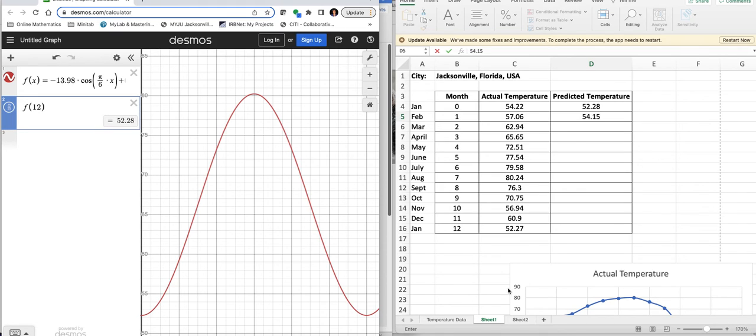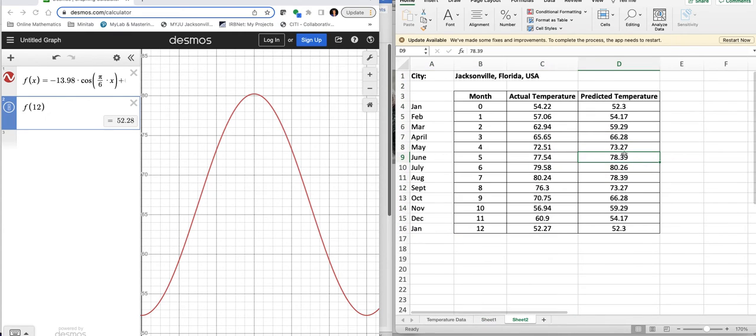So let me go ahead and do the last value here, 52.28, and then you'll see here I've already put all the data in. So I've got three columns here: my x values, my months, and then the actual temperatures and the predicted temperatures. And then what I can do is create another scatter plot that plots the actual temperatures along with the predicted temperatures, just so you can see how well does this equation model temperatures for your given city.